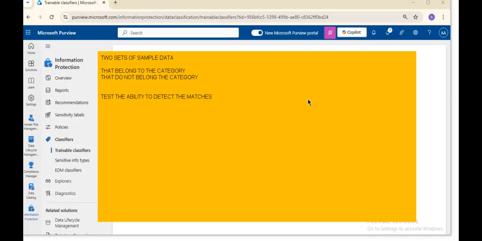Now, if you want to prepare for custom trainable classifiers, to understand more about the workflow of creating custom classifiers, please also check out the Microsoft documentation, which specifies the flow for creating custom trainable classifiers. So the first thing that we do is we seed the content. What does that actually mean?